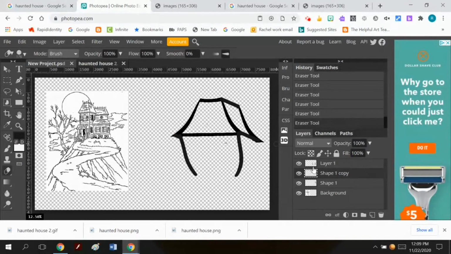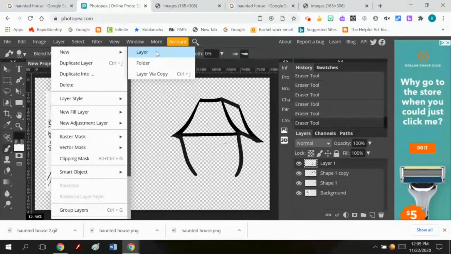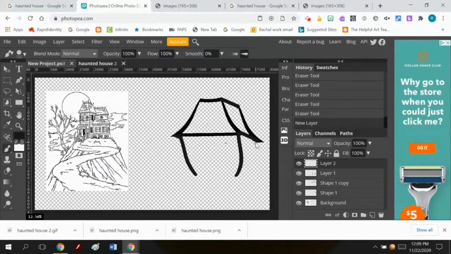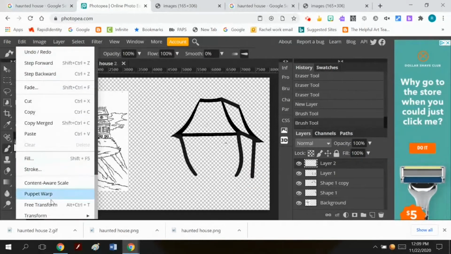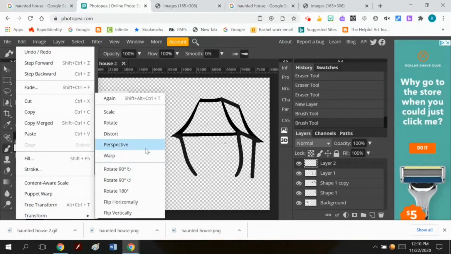I need to make another straight line. I'm going to go up to this layer that has the lines in it. And go back to my brush. And I think I'm going to add another layer. Okay. In this new layer, I'm going to start here. And then I'm going to end here. And then I'm going to do Edit, Transform, Warp.